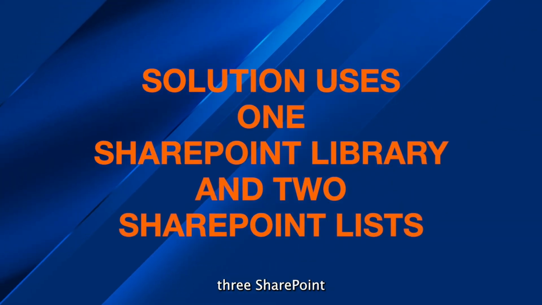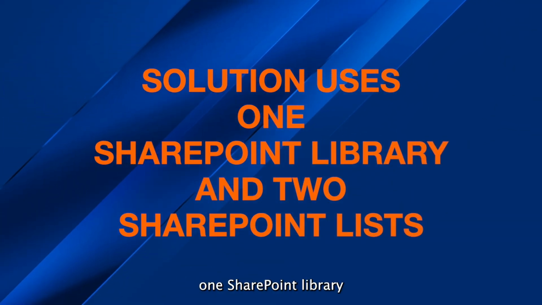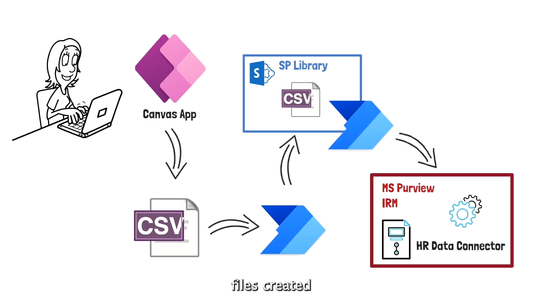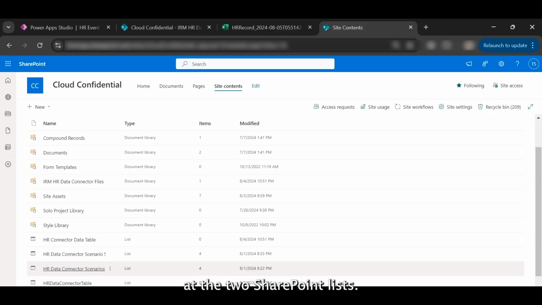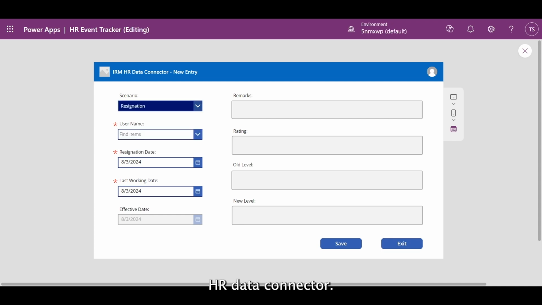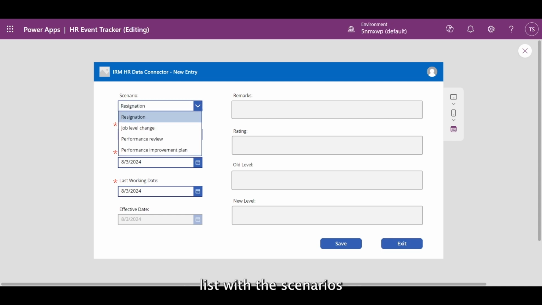This solution uses 3 SharePoint objects, 1 SharePoint library and 2 SharePoint lists. The SharePoint library IRM HR data connector files is the repository for the CSV files created with the help of the Canvas app and Power Automate Flow. Now let's take a look at the 2 SharePoint lists. The first one is the HR data connector scenarios SharePoint list. This list contains all HR scenarios that you will be using in your IRM HR data connector. It will be used to populate the drop-down list with the scenarios in the Canvas app.